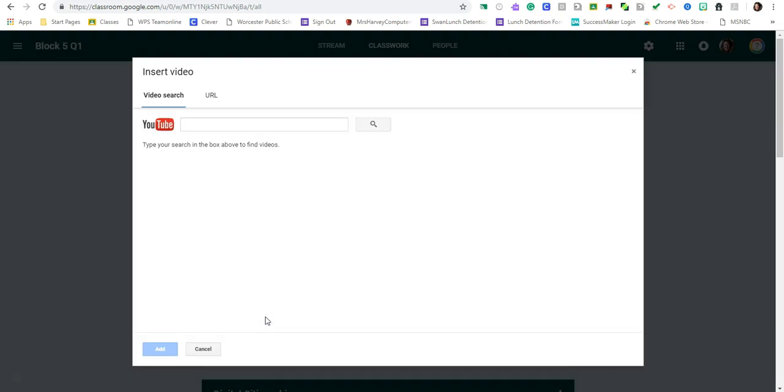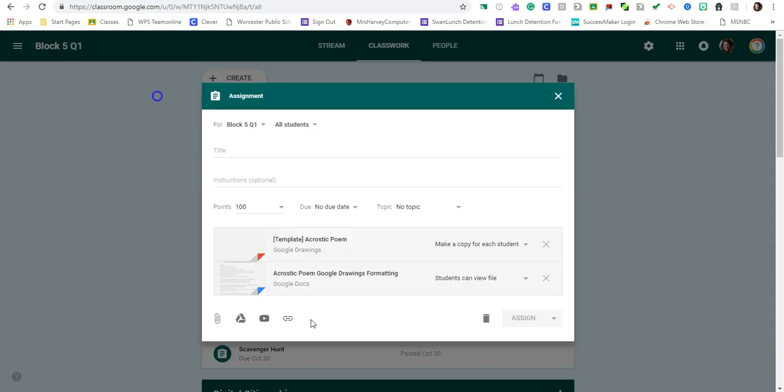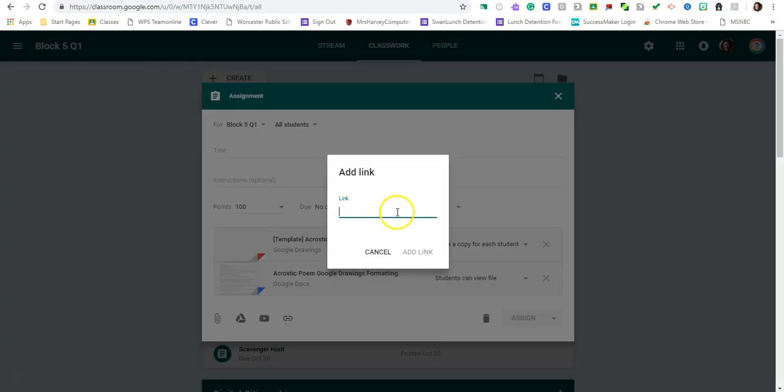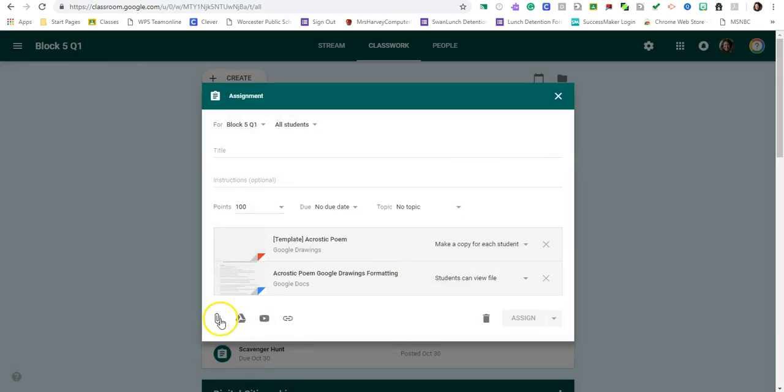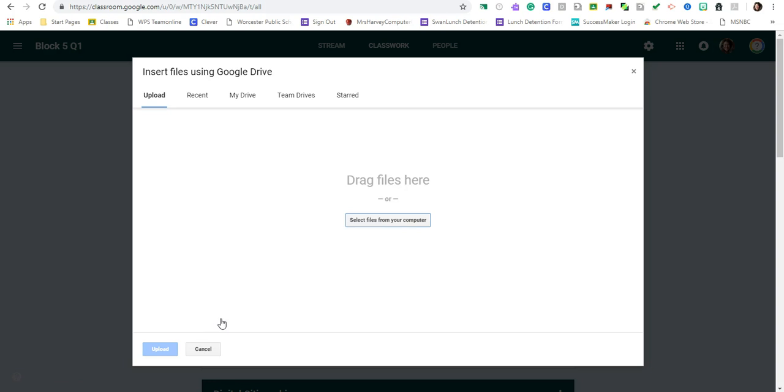You can add YouTube videos, you can search, or if you know the URL, you can link to outside pages, or if you've created something in Drive, you can get the link so that they can view directly in your Drive. However, make sure that you share it with everyone in advanced settings so that they can access that. You can attach things from your computer if you want.